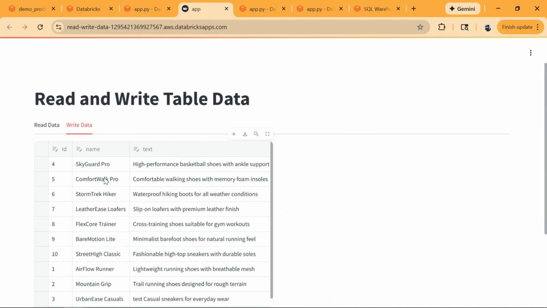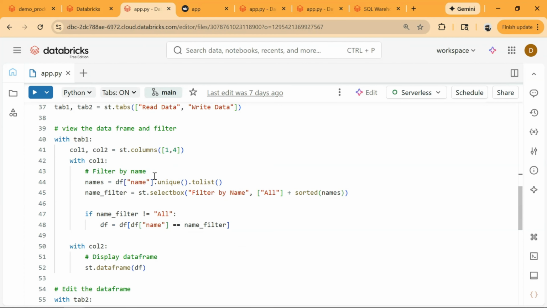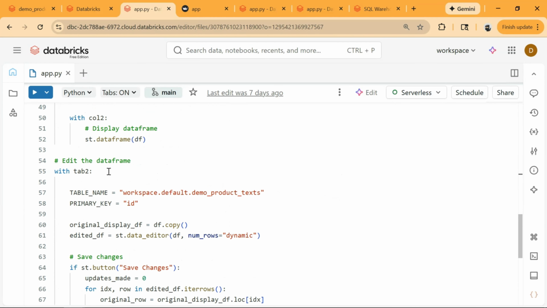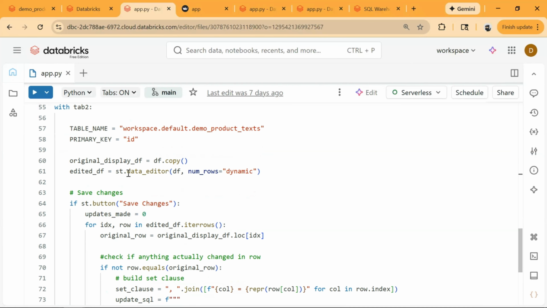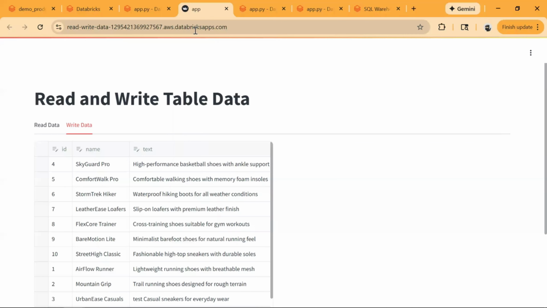The second tab is more or less the same thing, but this is where you can not only display the data, but you can make edits. So if I go back into app.py and scroll down even more, this is my second tab. And what I did is I passed that data frame into a Streamlit method called data editor. And that, like I said, displays the data, but also allows you to edit it.